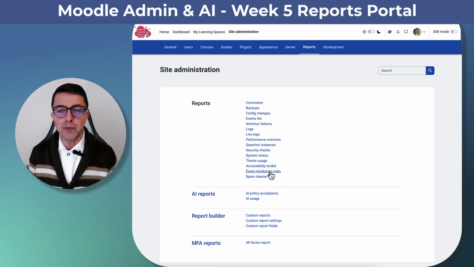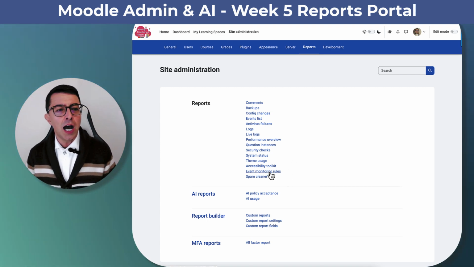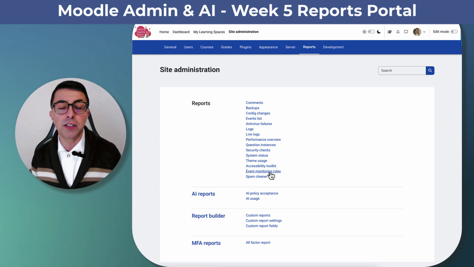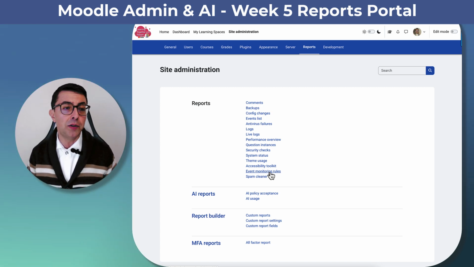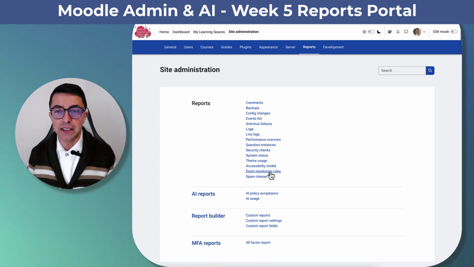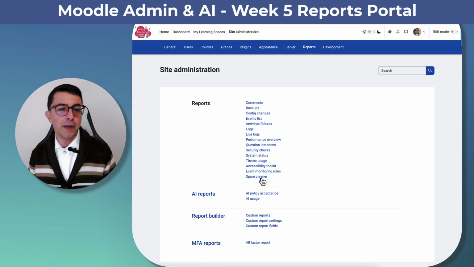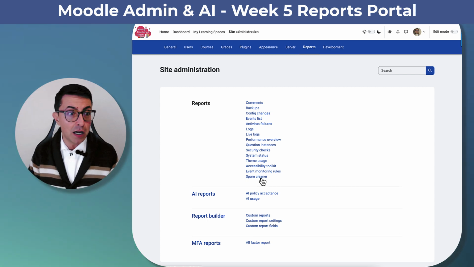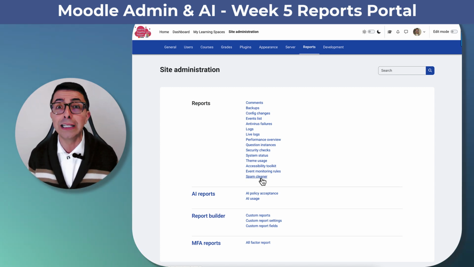Then we have event monitoring rules, which are rules that trigger alerts when something important happens. For example, notify me as an admin if many logins fail. And then we have the spam cleaner, which finds and removes spam content to keep Moodle clean and safe.